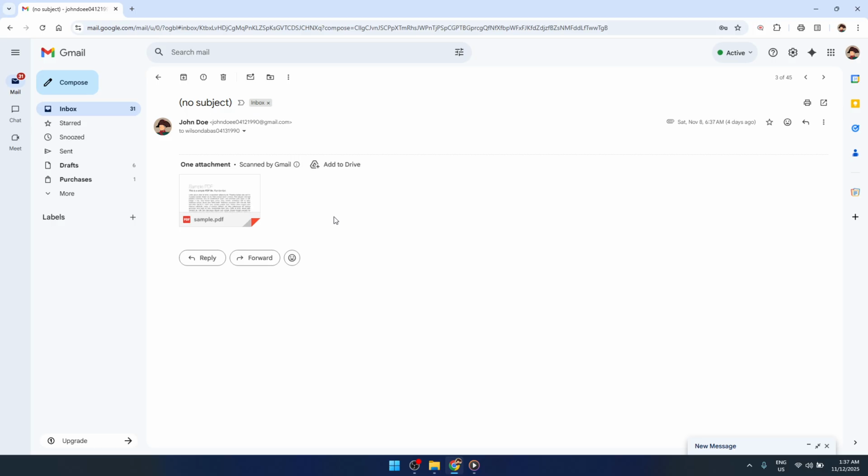After opening the email, scroll down to the bottom. You'll see thumbnails of any attachments included in the message. Take a moment here to ensure you're about to download the correct file, especially if there are multiple attachments.